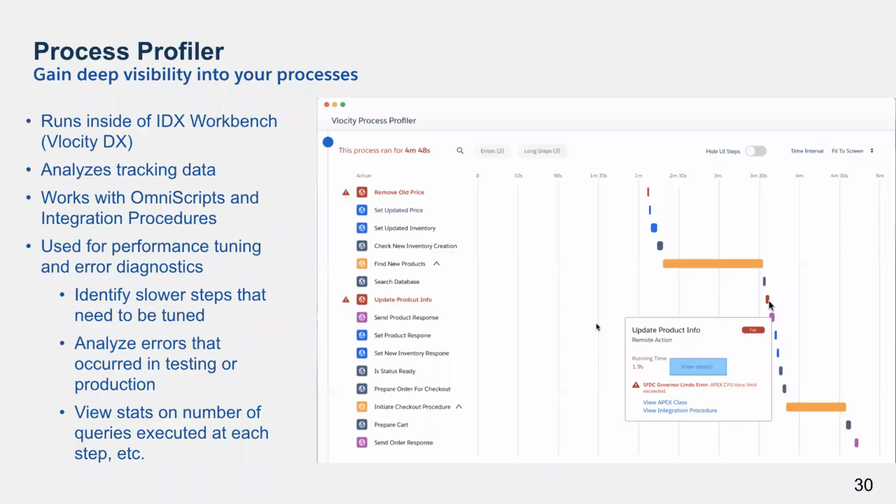Here's the screenshot of the process profiler. So, this could be an integration procedure with a whole bunch of different actions inside of it. Some of those might be, we might be invoking Apex classes, we might be hitting external APIs, we might be calling DataRaptors. We could be doing all kinds of things inside of an integration procedure. And when that integration procedure runs, it's common for the user to be waiting for it. It's that integration procedure running between step 2 and step 3 of an OmniScript, perhaps.